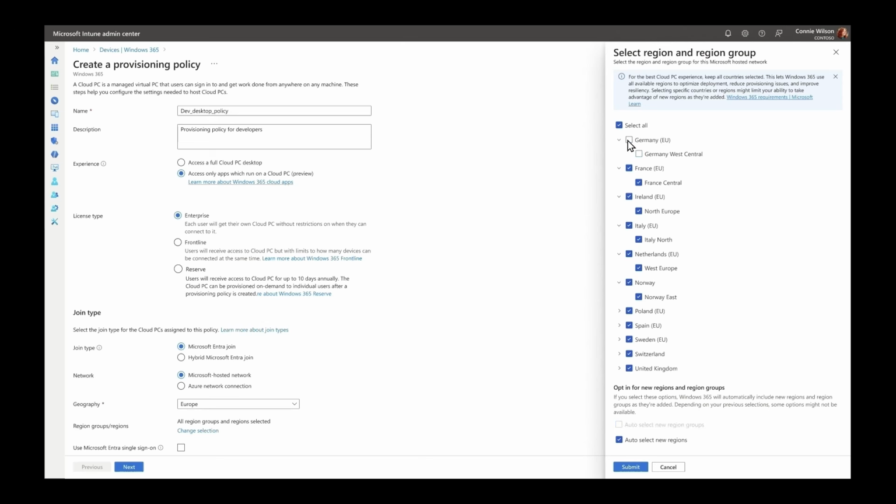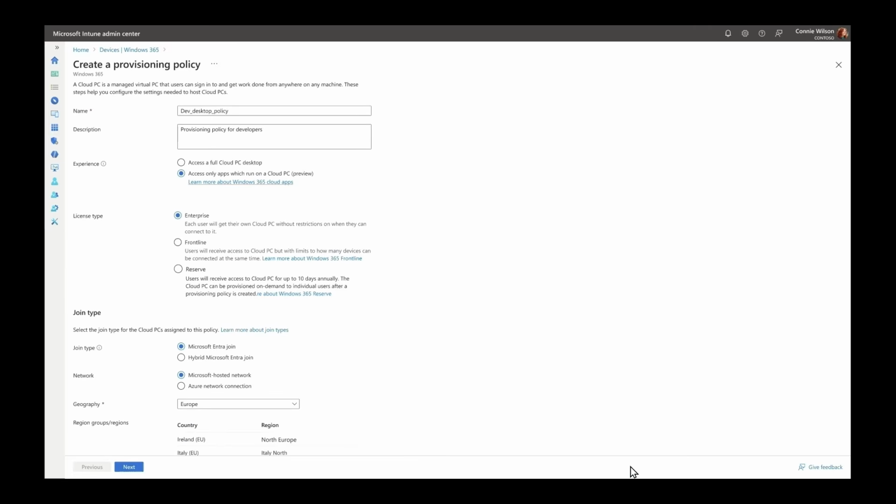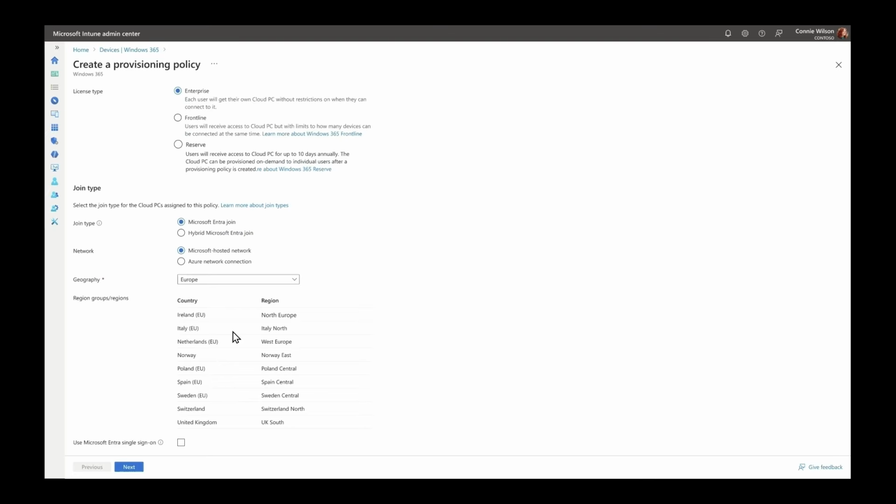So for example, we can deselect Germany and France if we do not want to provision any cloud PCs in those regions. As new Azure regions become available, we'll add them to supported options to further strengthen resiliency, even at the region, group, or country level. Once you have made these selections, you can click on Submit, and you'd see that both France and Germany are not in our list of region groups or regions for provisioning.